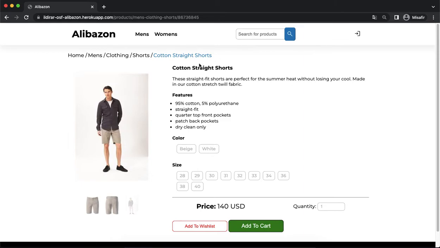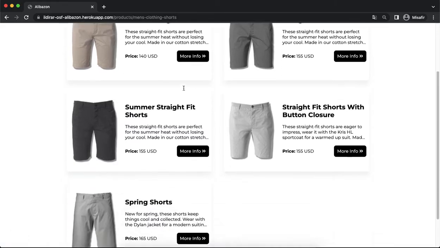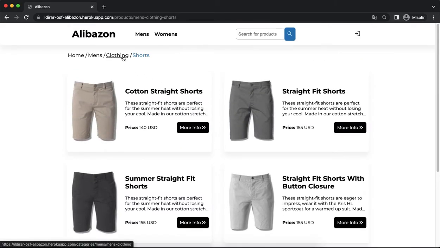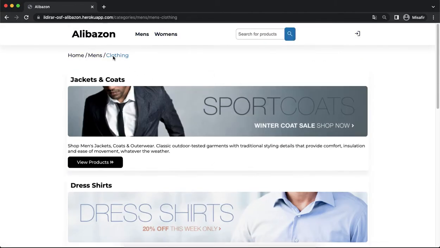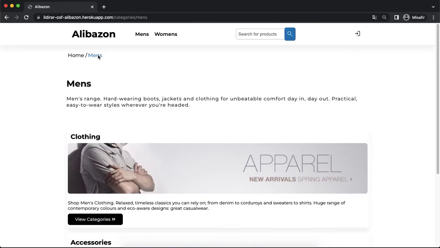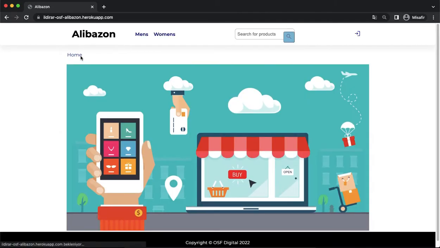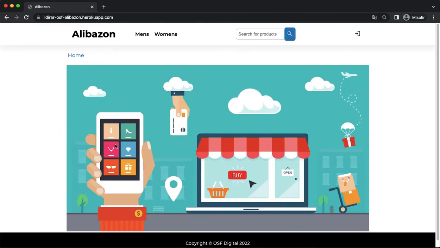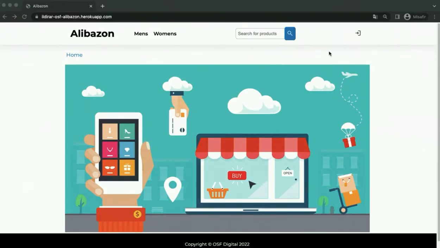Let's go back to the shorts first. Then back to the clothing. Then the root category men's. And finally, here is the home page. In the navbar, non-logged-in users can only see the login icon. Wishlist, cart, order, and profile pages are only for logged-in users.